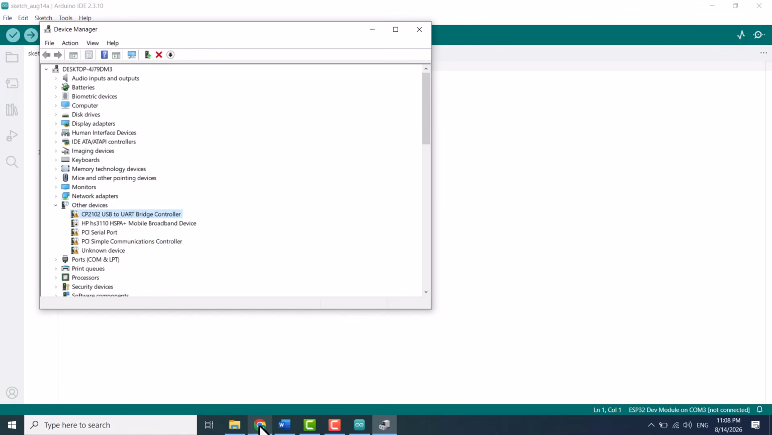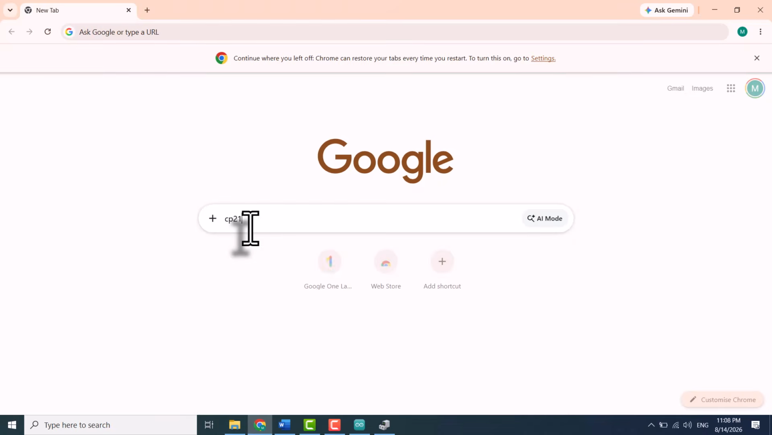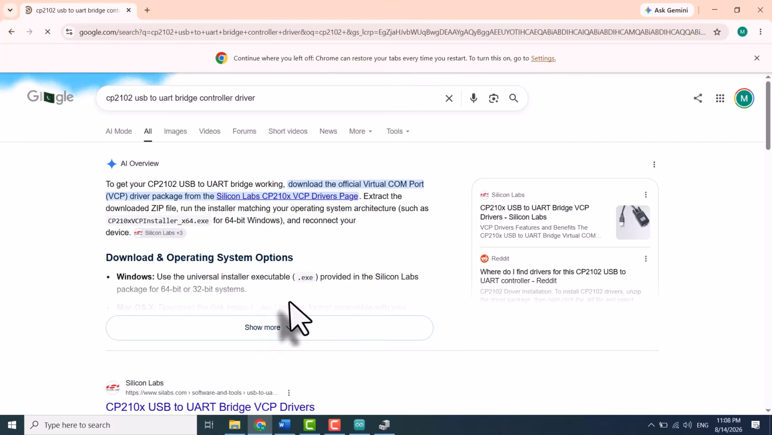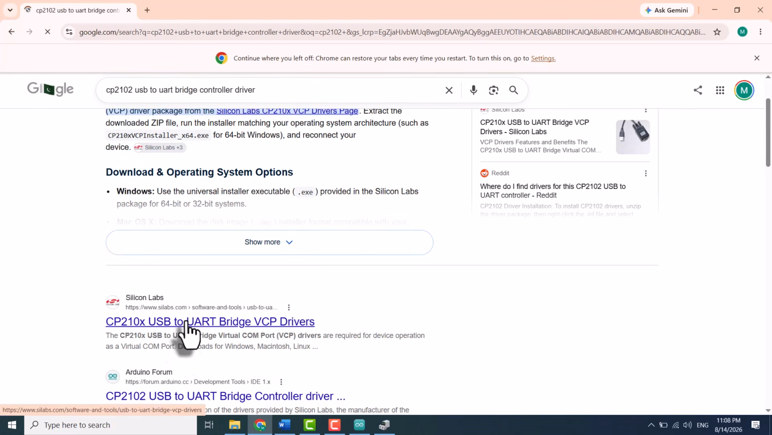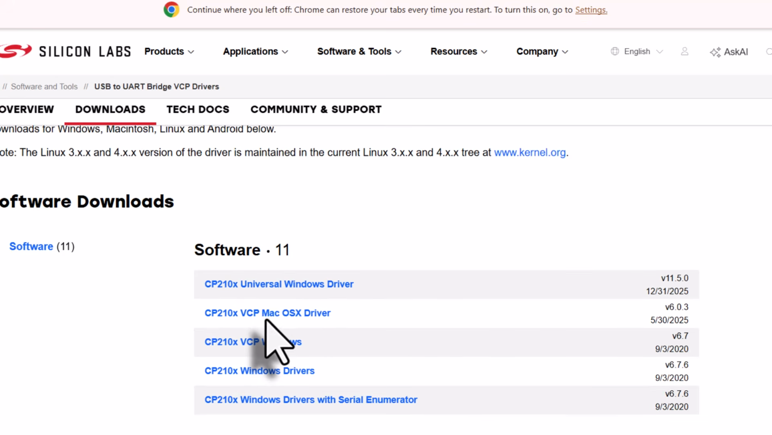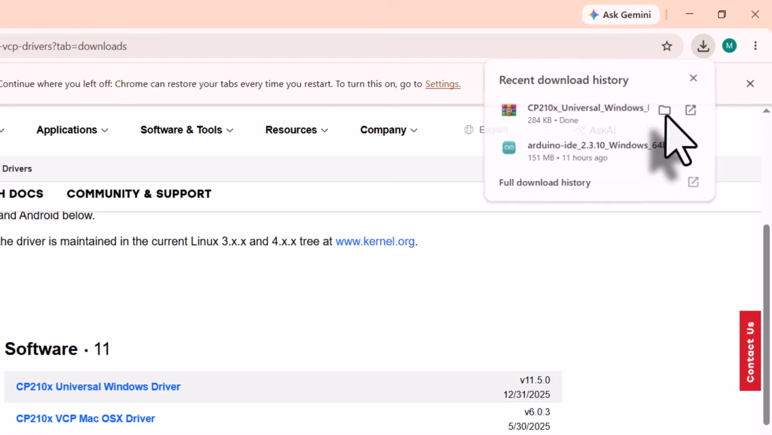To find the correct driver, open your web browser and search for CP2102 USB to UART bridge controller driver. Visit the official Silicon Labs website and go to the Downloads section. Download the CP210X Universal Windows driver. Once the download is complete, unzip the file.